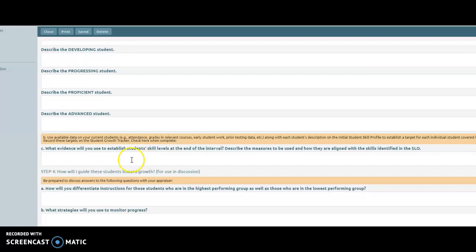Then you want to talk about what evidence you will use to establish the skill levels, meaning what assessment or assignment you are going to be using to measure those specific checkpoints at the end of the year or end of the semester as well.